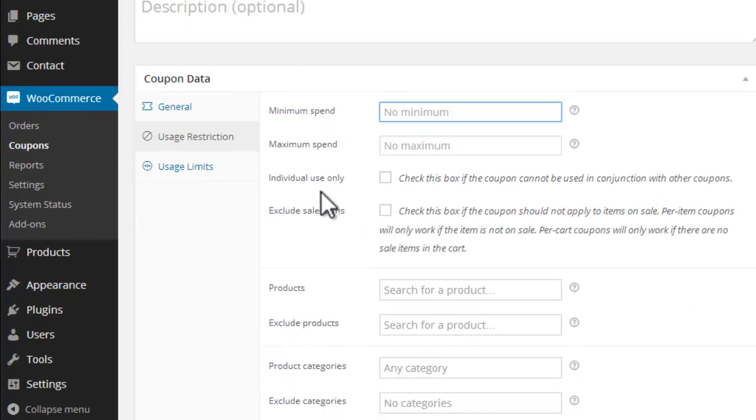This is for individual use only. Check this box if the coupon cannot be used in conjunction with other coupons, or maybe exclude sale items, if you want to. Check this box if the coupon should not apply to items on sale. Per item coupon will only work if the item is not on sale. Per cart coupon will only work if there are no sale items in the cart. So you can select these options if you want.